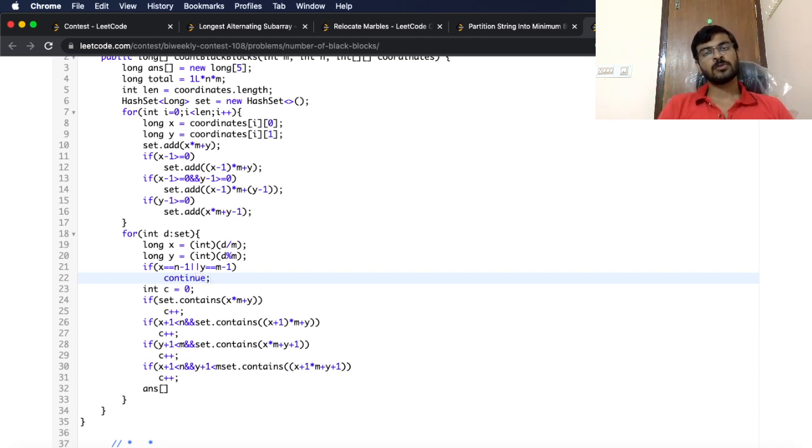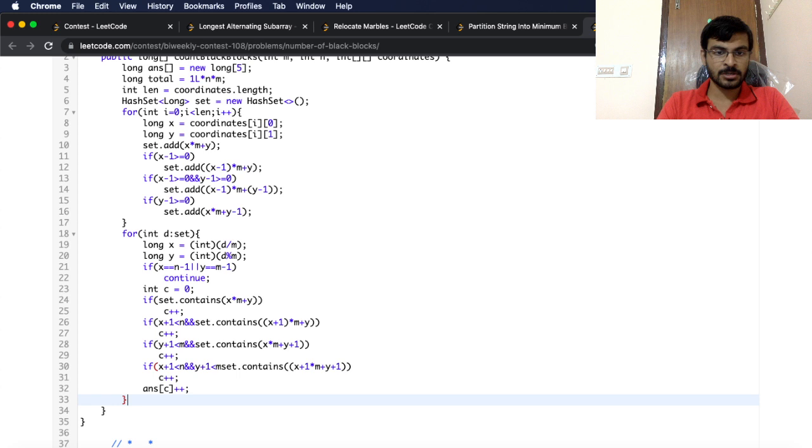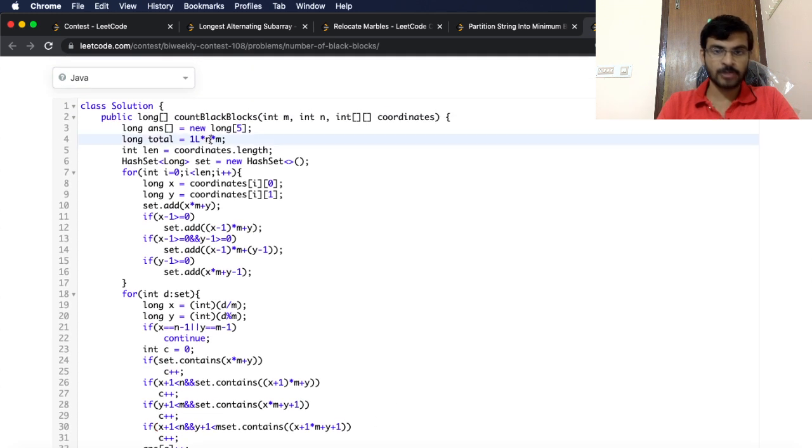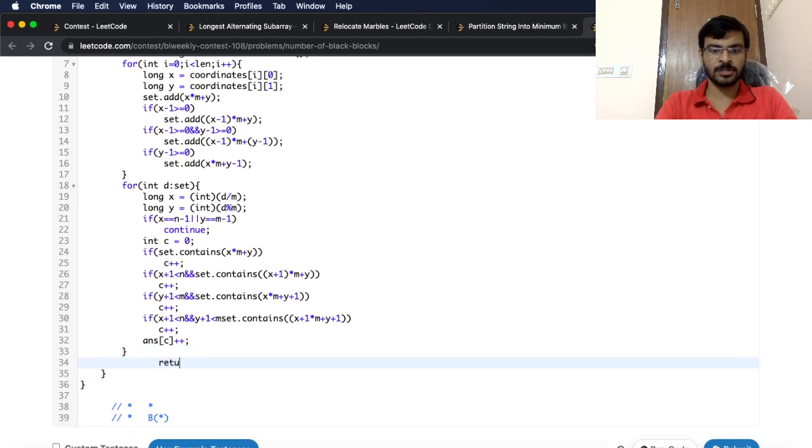This is because we will check only the starting positions which lie up to the penultimate row and up to the penultimate column. The last row and last column won't have the starting positions. So now I'll say answer of C is going to get added, and total is not going to be n into m. It will be 1L into n minus 1 into m minus 1. And there you go. You just have to return.